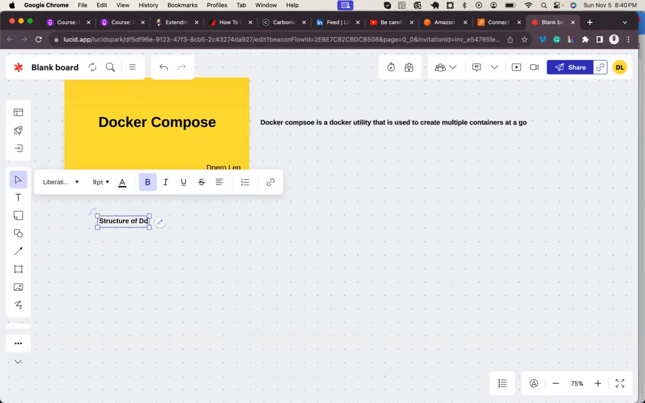Structure of Docker Compose. Now, Docker Compose is made up of 4 major lines. The first line in Docker Compose is called the version. So version is where you define the version of the compose you are working with. The second line is services. So services is where you define the number of containers you want to create.